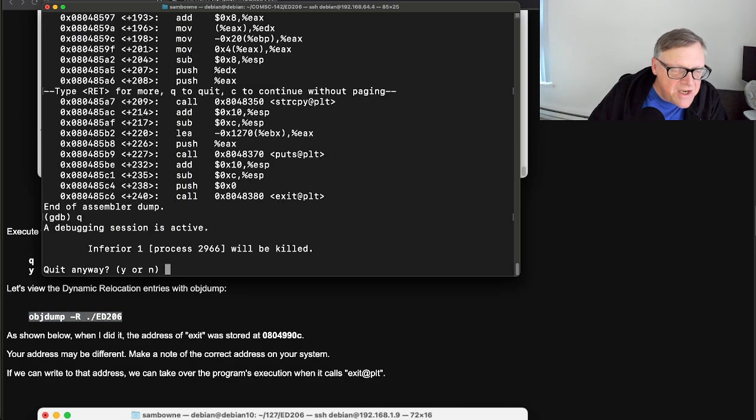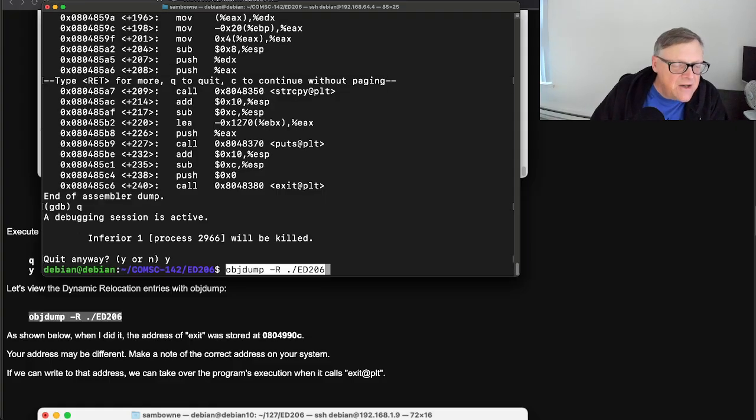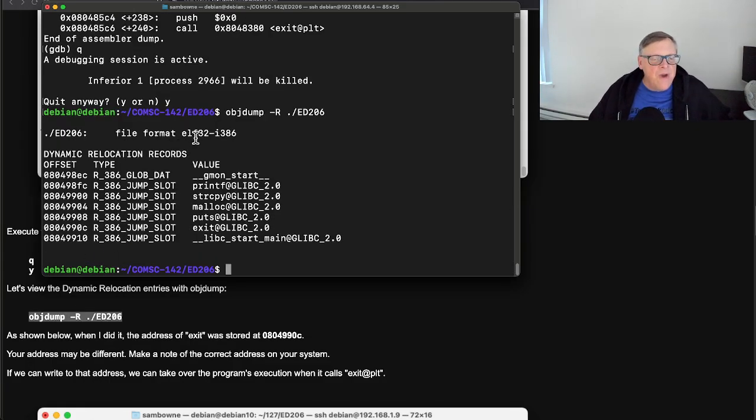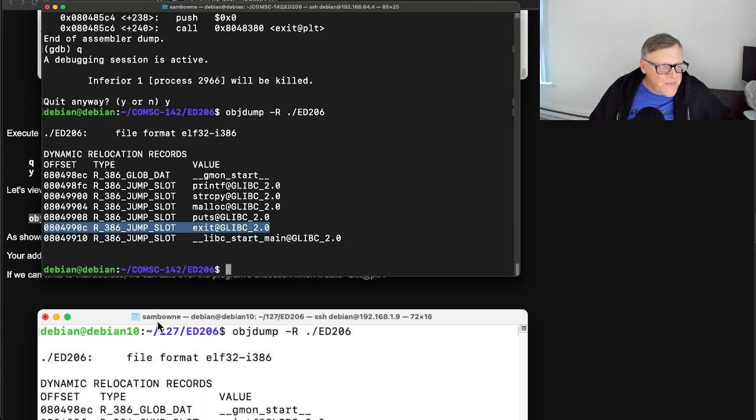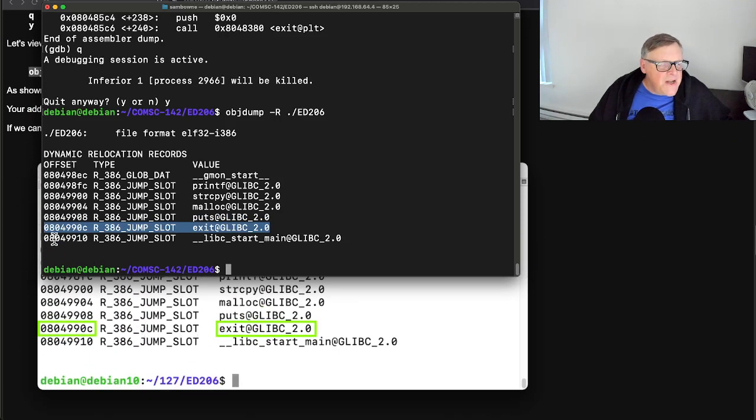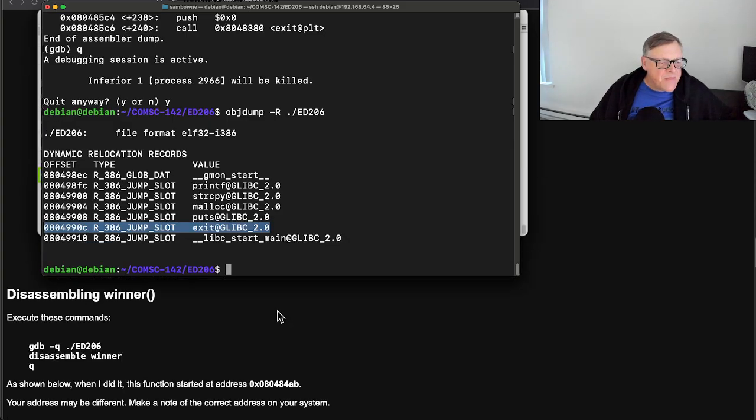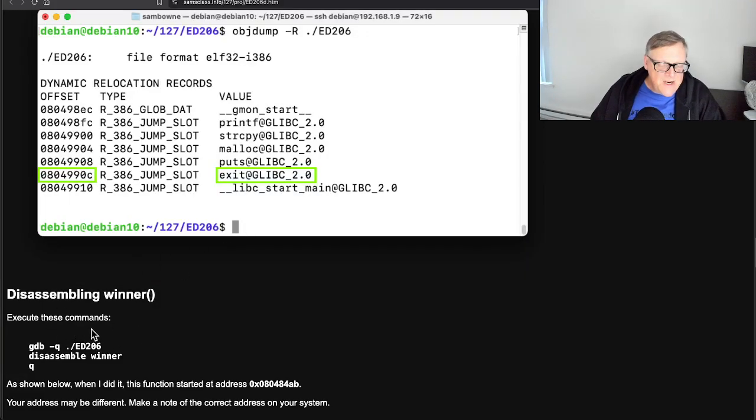So I'm going to get out of here and look at the relocation records, which is objdump -R, and here I will find exit. There's the address of exit. That's usually what I want to do, is overwrite exit. Yep. And that's just what it was in my example, 0804990C. Very handy.